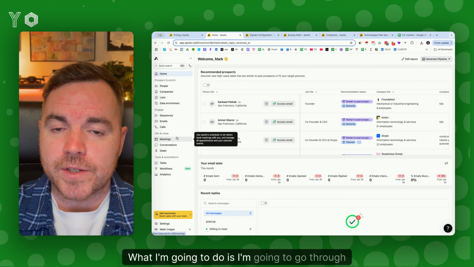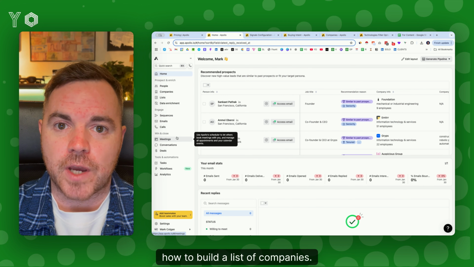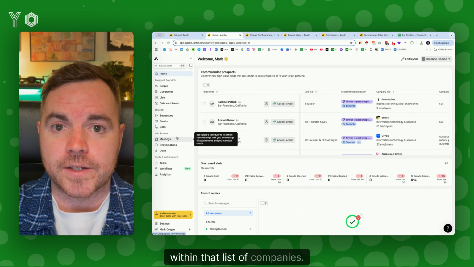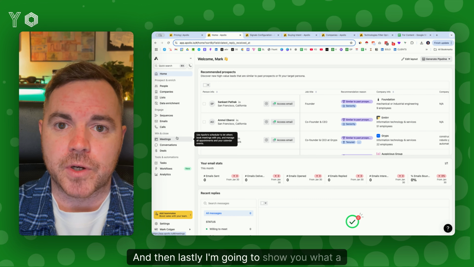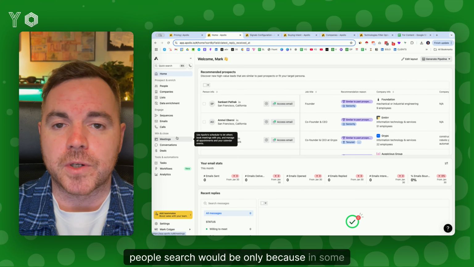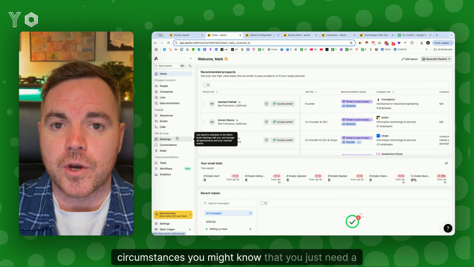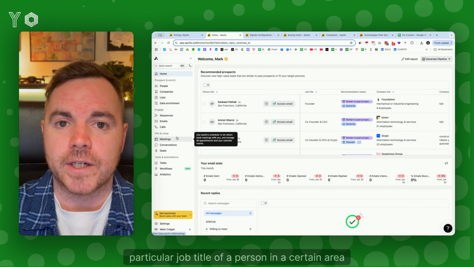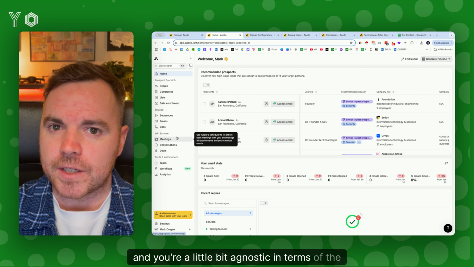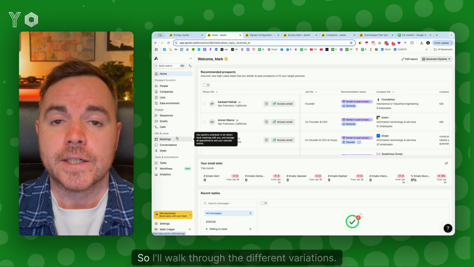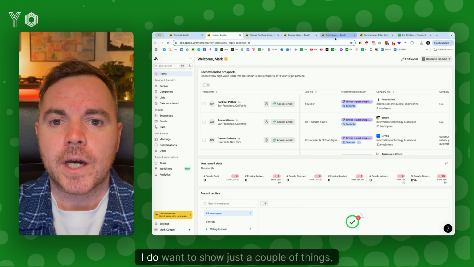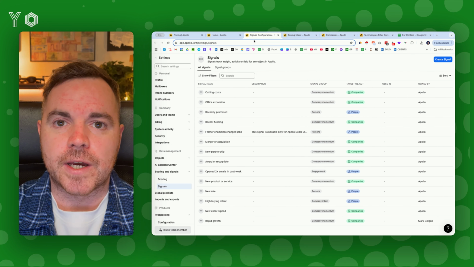What I'm going to do is go through how to build a list of companies. Then I'm going to show you how to find people within that list of companies. And then lastly, I'm going to show you what a people search only would be, because in some circumstances, you might know that you just need a particular job title of a person in a certain area, and you're a little bit agnostic in terms of the companies that they work at. So I'll walk through the different variations. Before I jump in, I do want to show just a couple of things that Apollo has.